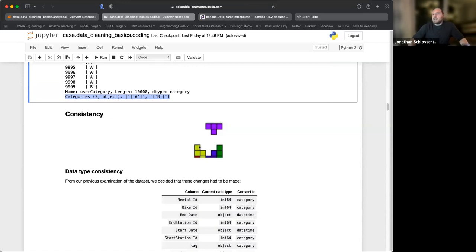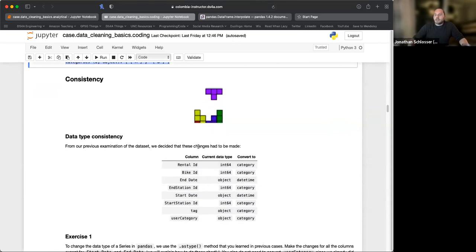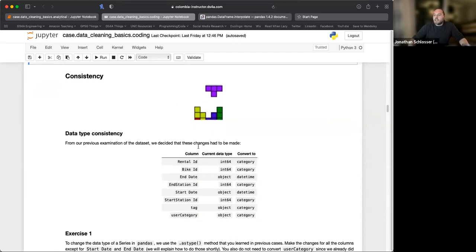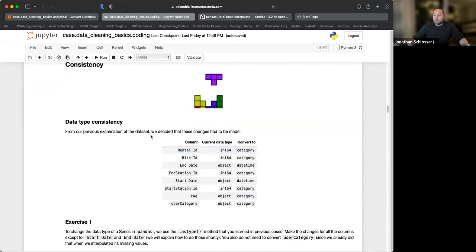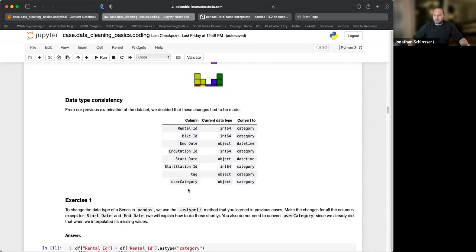Okay. So now we're going to dive into consistency, and we're going to talk about our different data types here. So we examined the data set previously, and we saw that we wanted to change a bunch of our column data types into more appropriate data types. And we ran through this in our analytical lecture, so I'm not going to go through all of this, but essentially we want to change our IDs to a category. We want to change our start and end dates to date times, and we want to make sure that our tags and the user category column that we were just working with exist as categories.